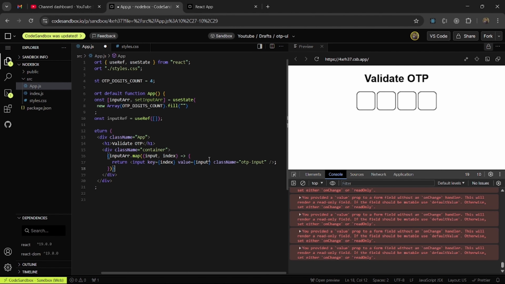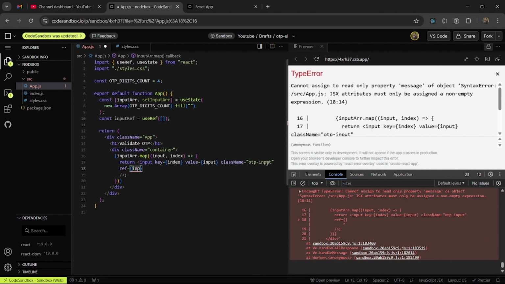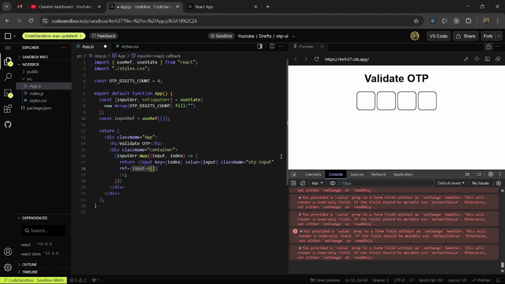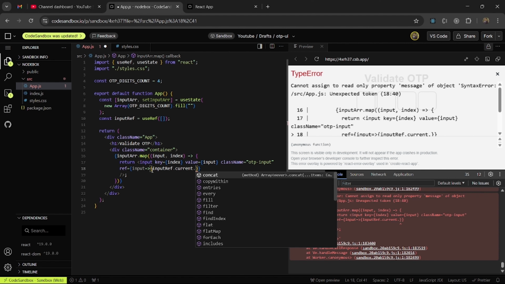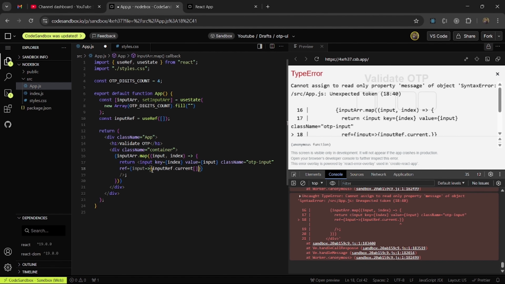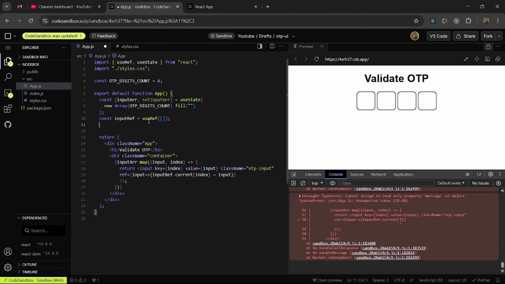To do that, we will have to provide a reference here, and for each input we need to just store it in that useRef array, right? So for each input I will just access this inputRef, and the current will be the object inside that useRef hook, right? In that we will just pass the index, and for that index we will store the input.